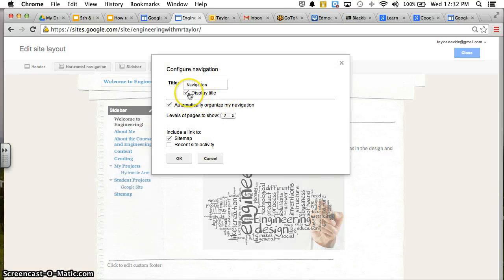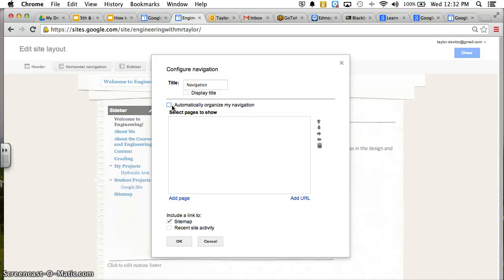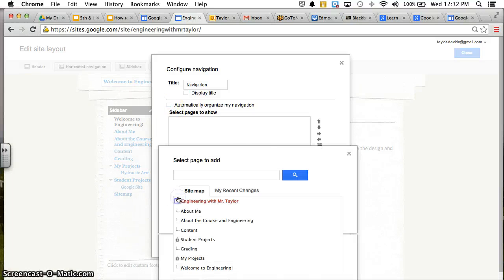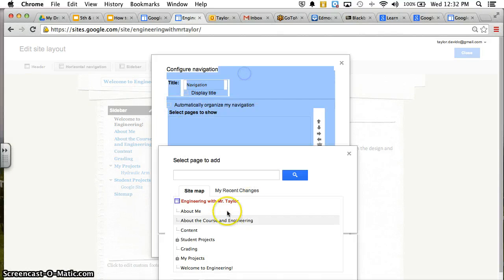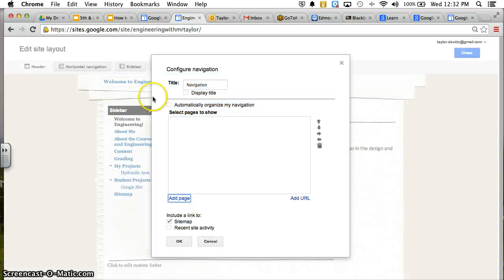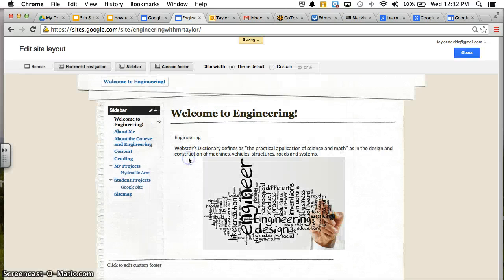All right. So you can display the title here, automatically organize my navigation. If you don't want to automatically do it, you can go in here and add pages and change the order around if you would like. But I like it to be auto. But let's say you want an alphabetical order or something along those lines. That's where you would go and make changes, and then you hit close.